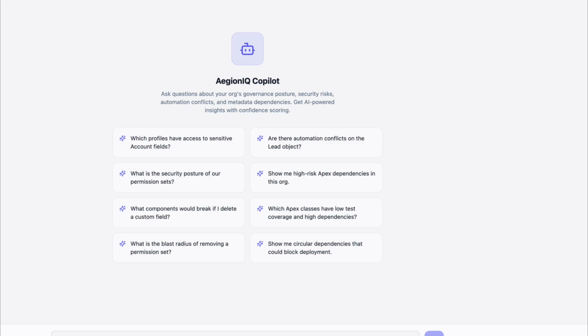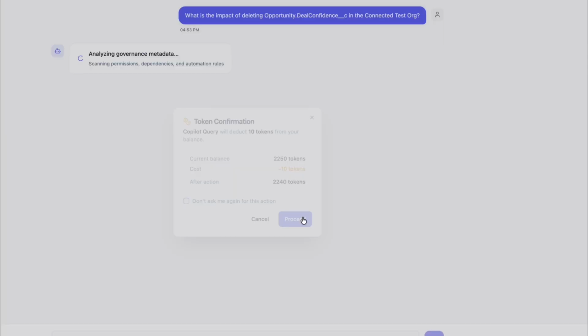Let's say I want to ask about what would be the impact of deleting a field in this connected test org. In this example, I am asking about a custom field created on the Opportunity object. So let's hit the Ask button. The Copilot picks up the dot notation field reference and the delete intent and immediately runs the simulation, a BFS traversal of the dependency graph starting from that field.